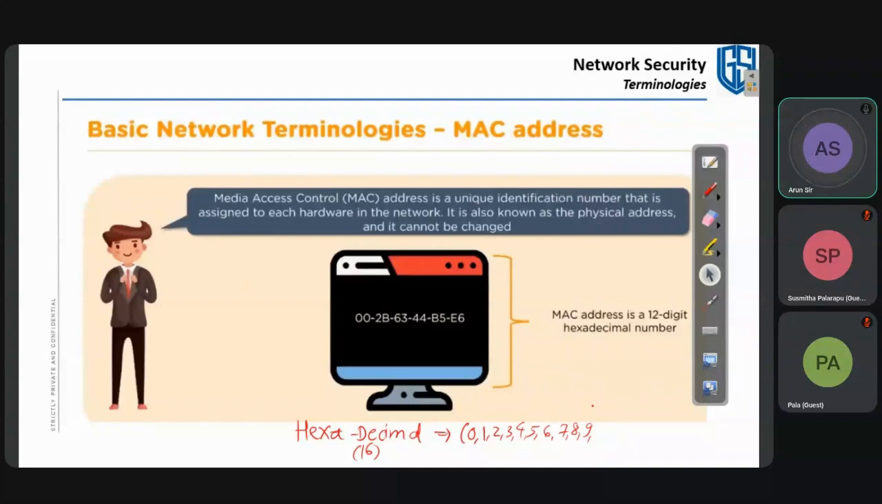So they decided to take new symbols, starting with A. Now A means 10, B means 11, C means 12, D means 13, E means 14, and F means 15. So if I say 16 numbers, it is from 0 to 15. The total count becomes 16, so the numbers go from 0 to 15.